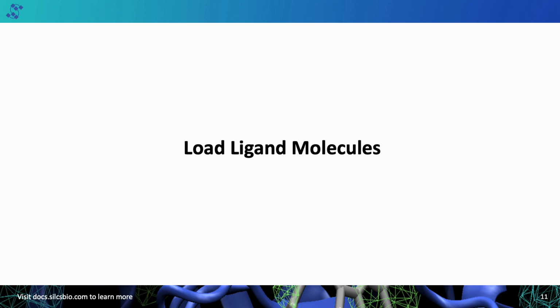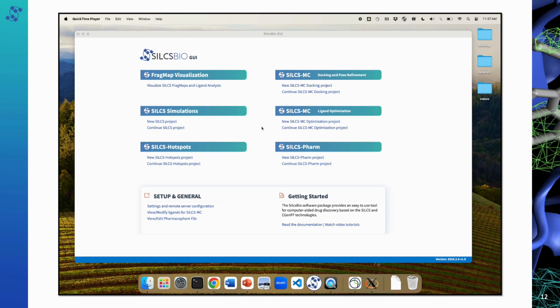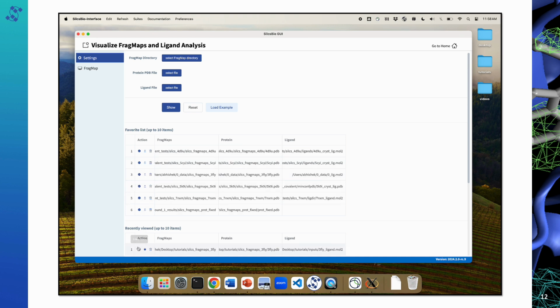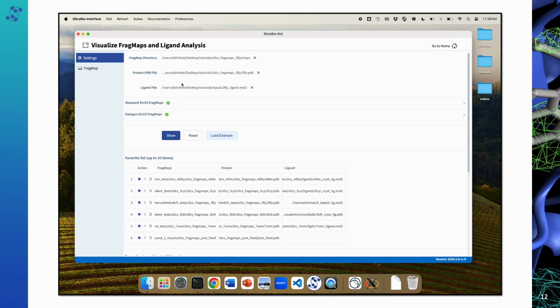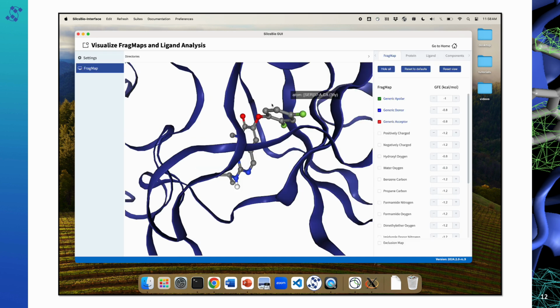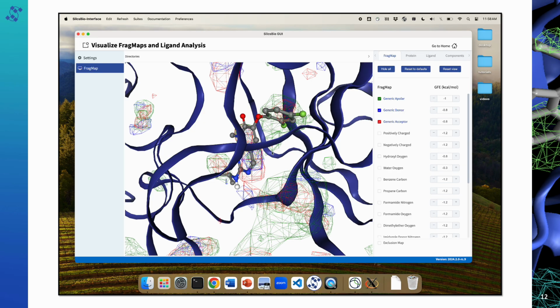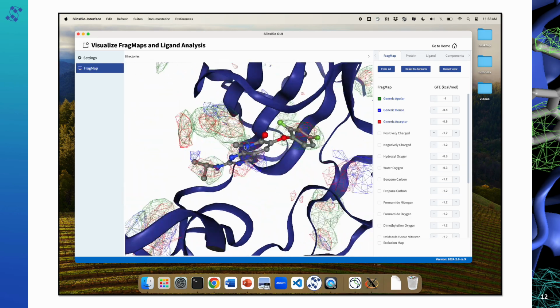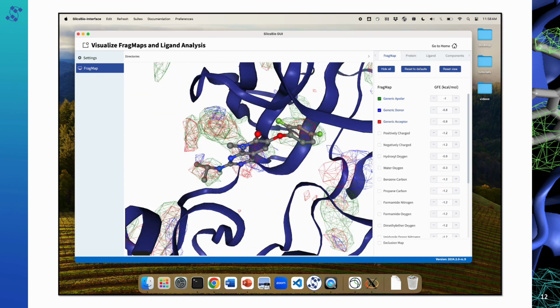Now we'll look at how to load a ligand. One way to load the ligand is to directly load it at the same time you load your FragMaps and protein files. So I've loaded the crystal ligand for this protein, and we're going to click Show to open our files. Okay, so here we can see the nice overlap of the different FragMap types with the different functional groups of the ligand.